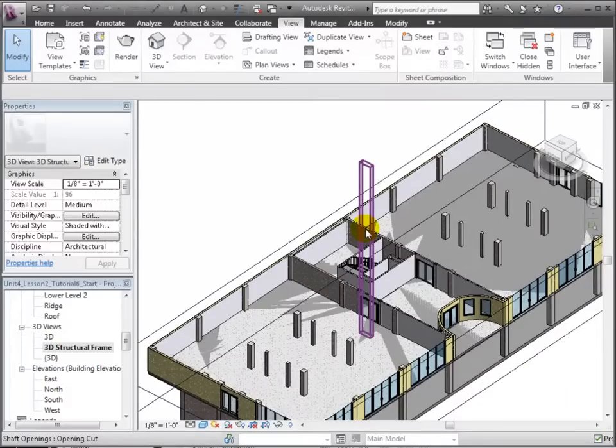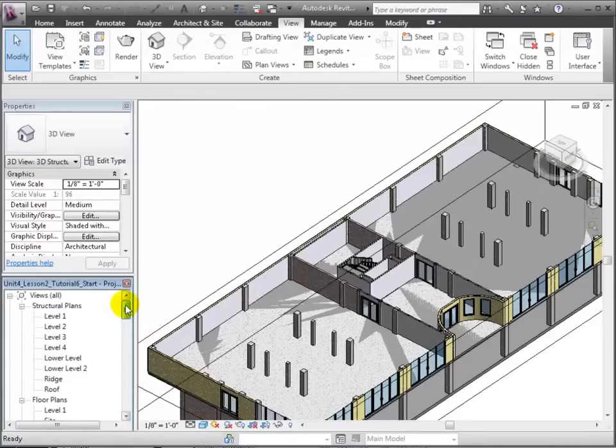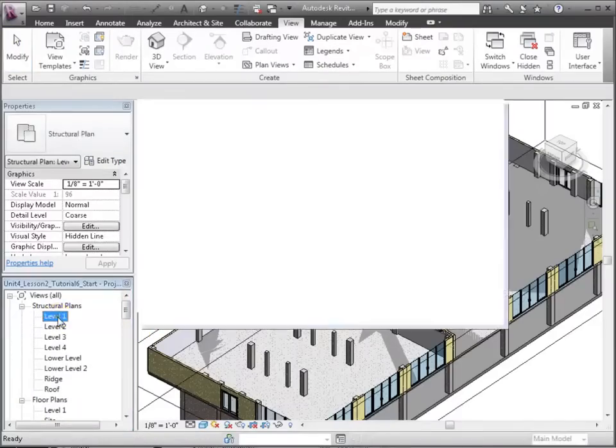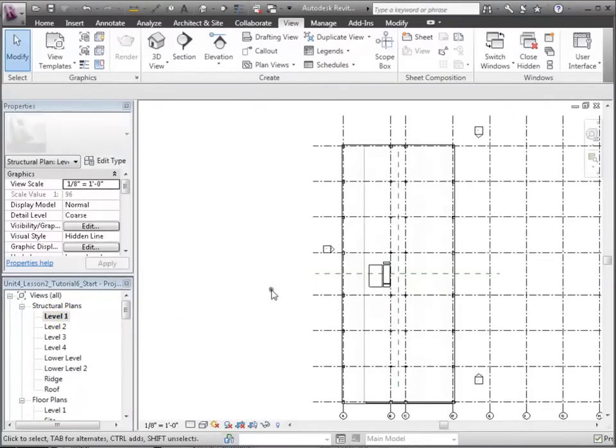And when we zoom in on the 3D structural frame view, we can see that walls have been placed on each side of the central lobby, and these are the ones that we'll be replacing with shear walls to resist lateral forces. Let's open the structural plan for level 1.